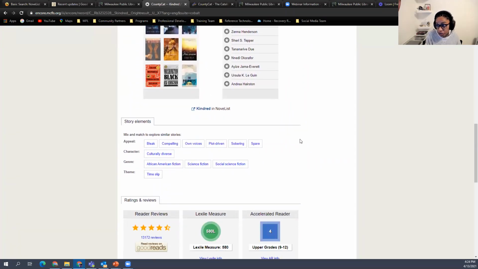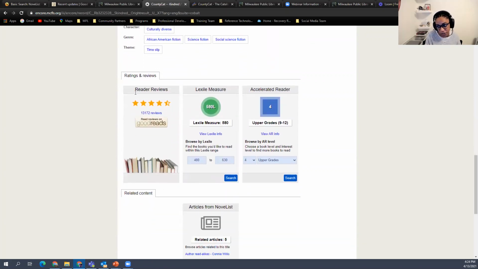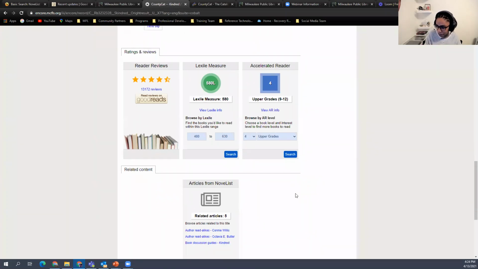Scrolling down a little further, we have the story elements, which are essentially the appeal terms exactly from Goodreads. I think they're the exact same ones. A little bit further, we have our reader reviews, a direct link to Goodreads there, as well as the Lexile measure and the accelerated reader level. So if you're doing reader's advisory or just trying to help a kid find something to read, you can search by their Lexile measure or their accelerated reader level through our catalog instead.